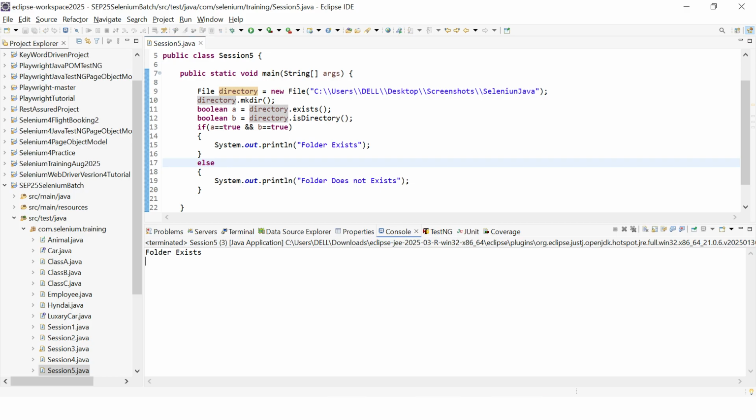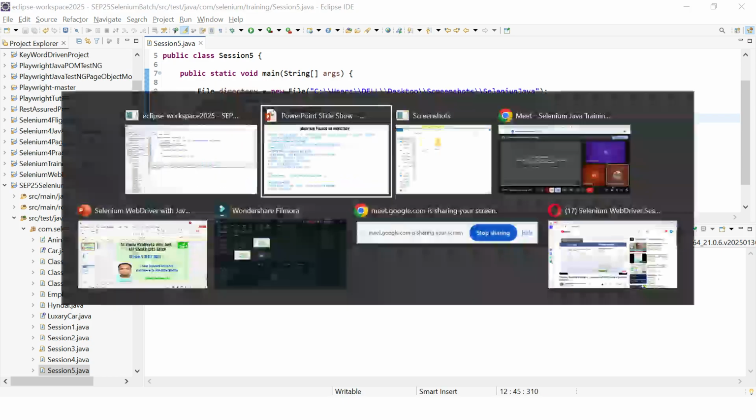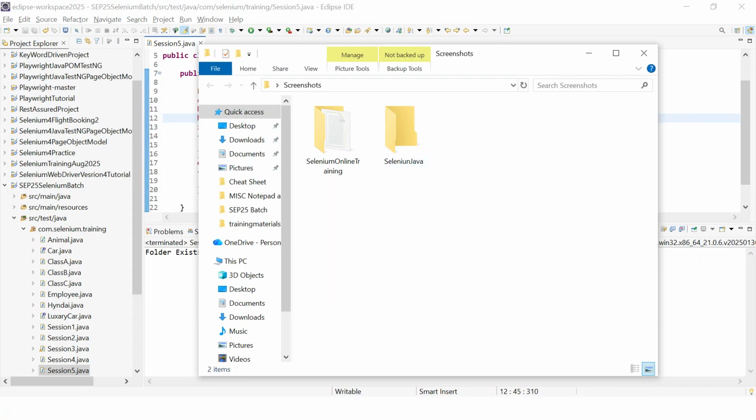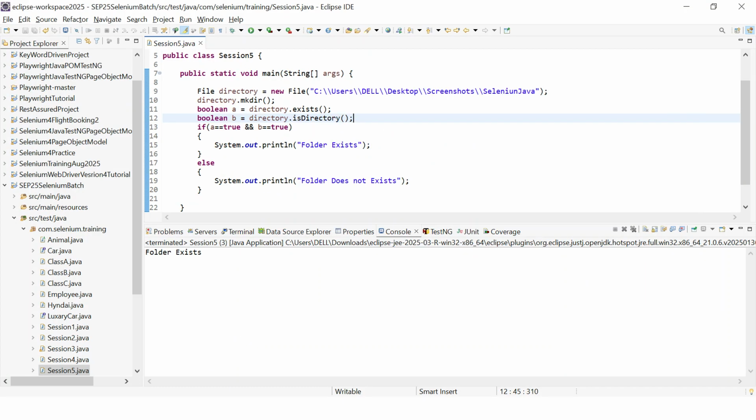You could see the folder exists, and now you can go to this particular path. You could see the Selenium Java folder created. What is the date? 11102025 1714, empty folder. You could see, if you mouse over it, the date created, empty folder.